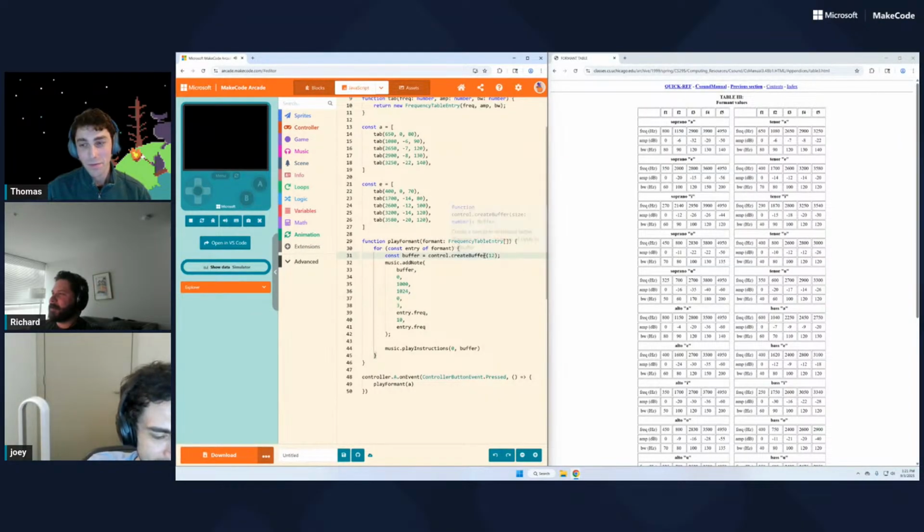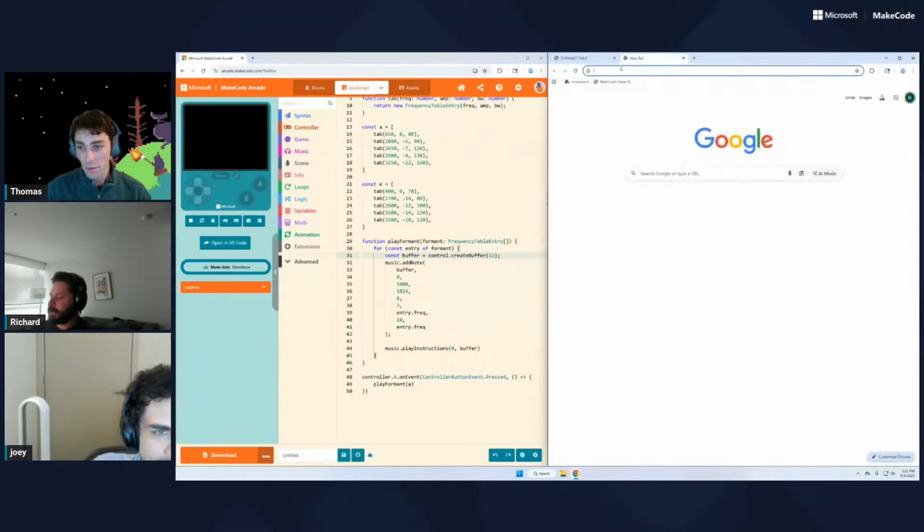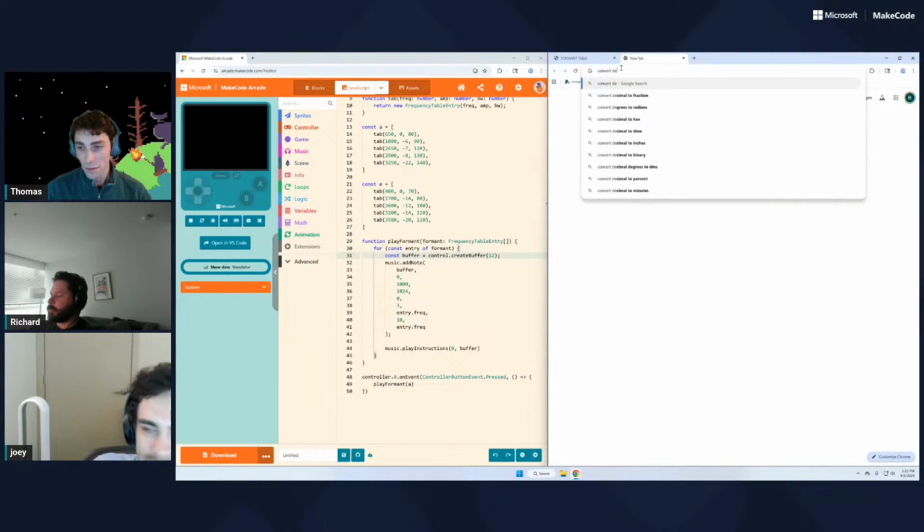Yeah. Okay, so we need to set the relative volume. So what I guess I want to see is there a nice formula for converting decibels to amplitude?